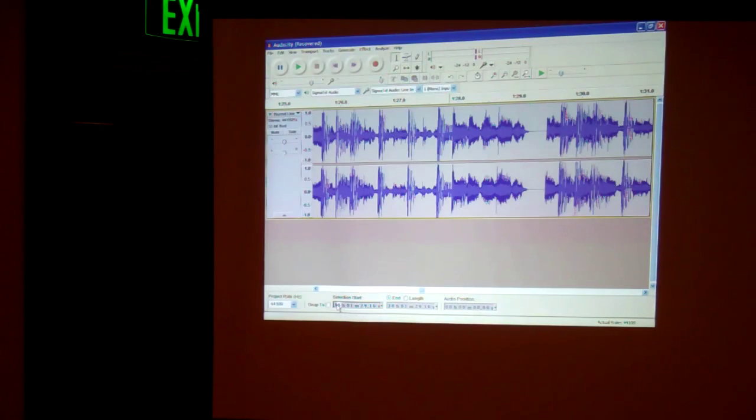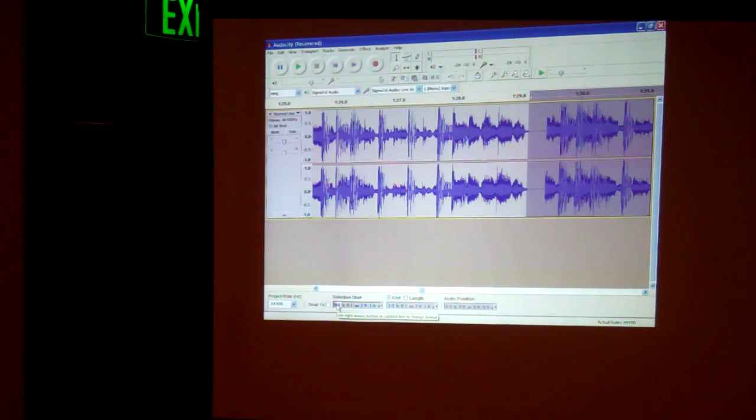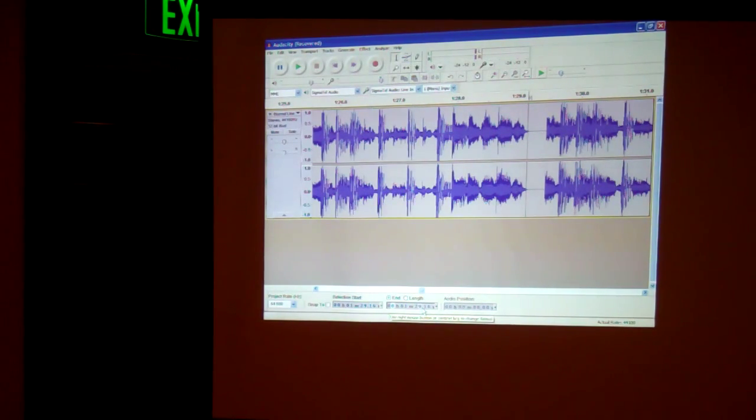Can I interrupt while you do that? Go ahead. While Barry makes his selection, writing down exactly what seconds you're at is a wonderful thing, because as Barry's doing at the bottom, you can very carefully in Audacity highlight exactly this range by writing down the seconds.